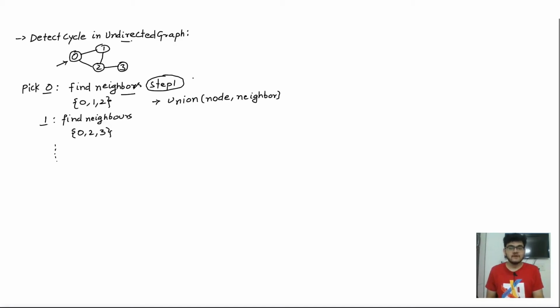We will have to first find the parent of the node and the parent of the neighbor, right? So find parent of node will actually give me the parent of that particular node. And if we want to find a cycle in a graph, we can use this condition: if the parent of any node which we have picked is equal to the parent of the neighbor, right?